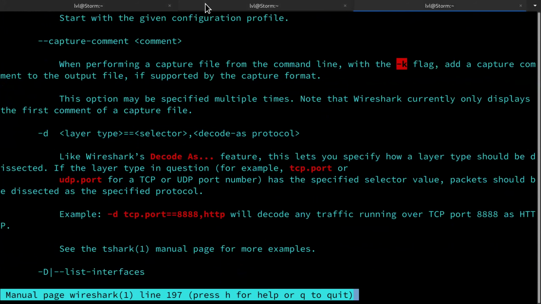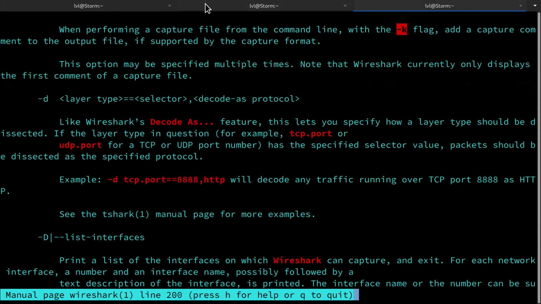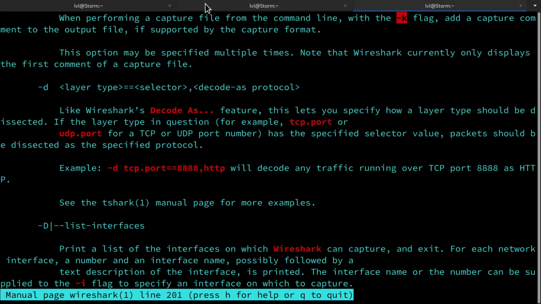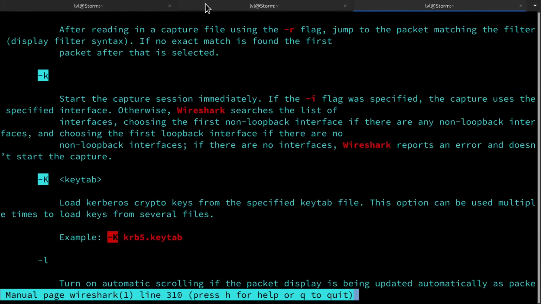Go to the next one. Start the capture session immediately. Gotcha. If the -I was specified, the capture uses the specified interface. Otherwise, Wireshark searches the list of interfaces, choosing the first non-loopback if there are any, and so on.